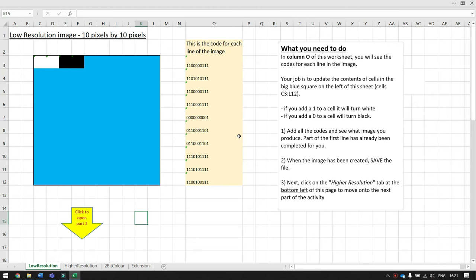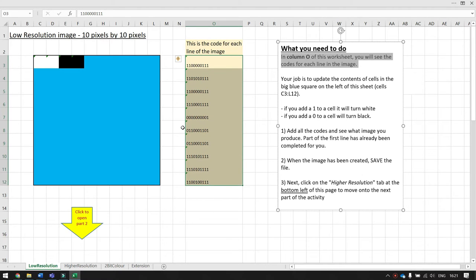In this task, we're going to be creating some images. So this blue area here is where we're going to create the image. And as it says over here in the instructions, in column O of this worksheet, you'll see the codes for each line of the image. And these are the code numbers right here. As it says at the top, this is the code for each line of the image.